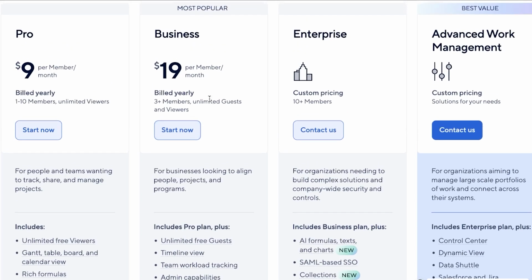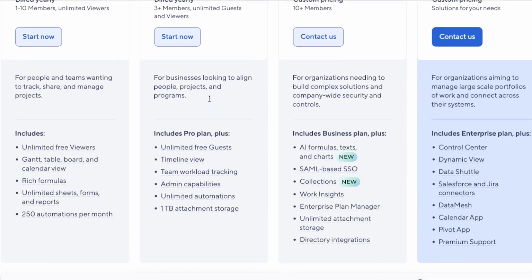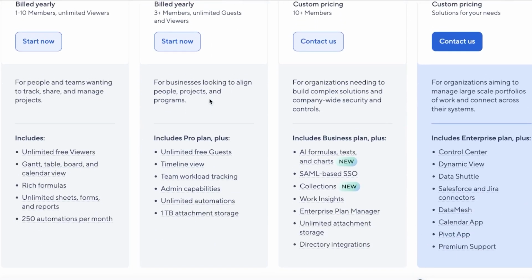Then there is a business plan for $19 per member per month if billed yearly. 3+ members available, unlimited guests and viewers. This is really good for businesses, and it includes unlimited free guests, timeline view, team workload tracking, admin capabilities, unlimited automations, 1 TB of attachment storage.